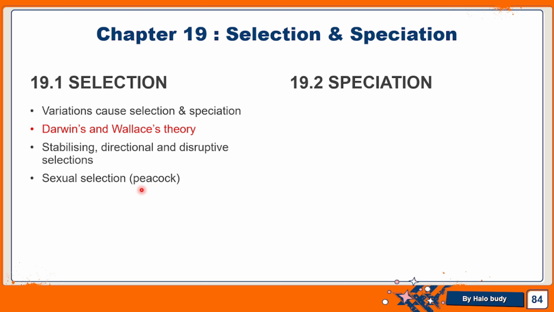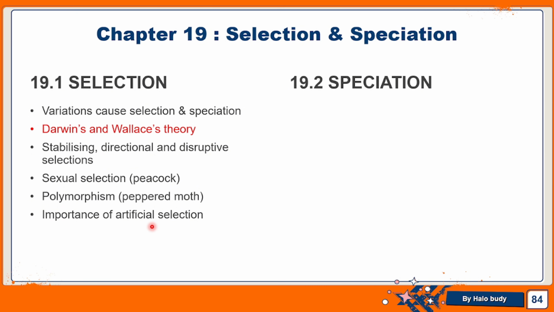Sexual selection, like the peacock. Sexual selection is that we only select between male and female. Males only like the beautiful girl, and then girls only like the handsome man, something like that. And then we also have polymorphism, which is according to the gene, and the importance of artificial selection. All of this is about natural selection, and then we also have artificial selection, meaning this is what humans make. Humans choose the characteristics that we want. Natural selection is based on nature.